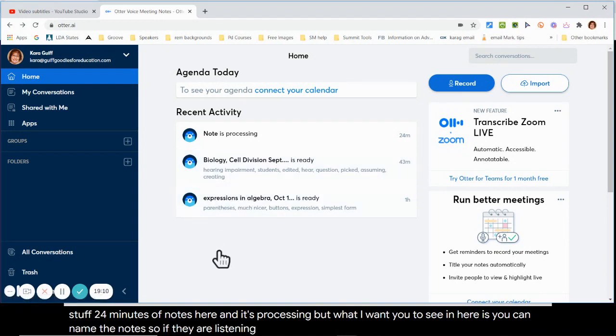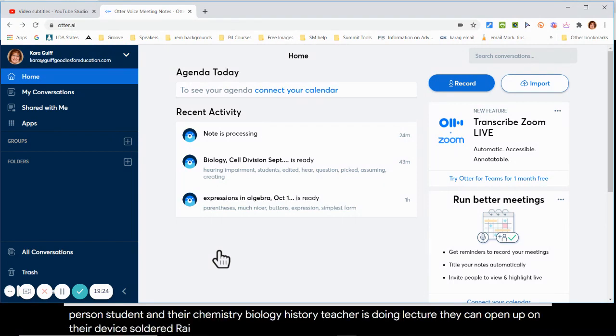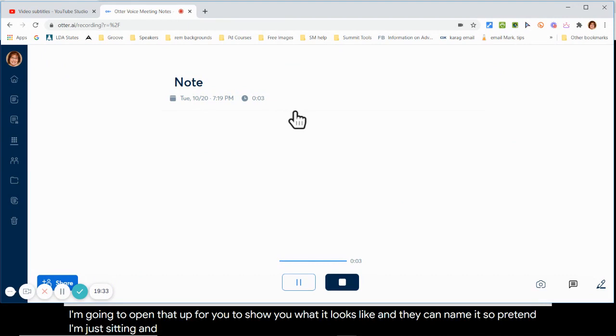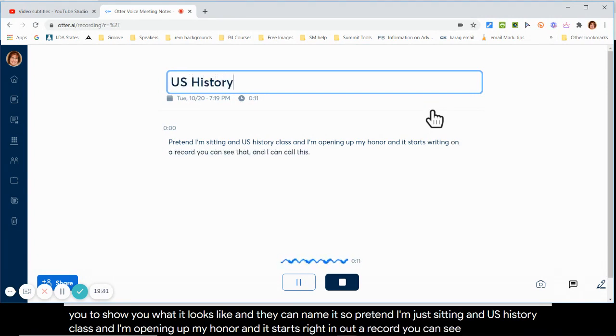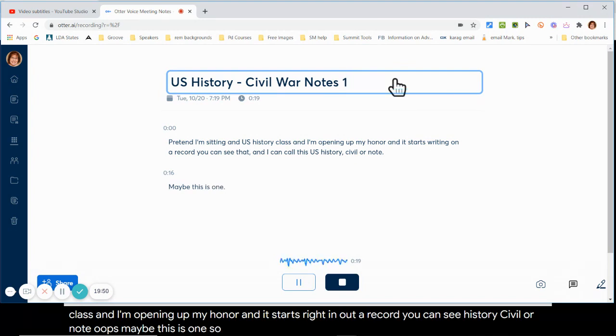So if they are listening, even to in-person training, if they're an in-person student and their chemistry, biology, history teacher is doing lecture, they can open up otter.ai on their device and it will caption everything for them. So I'm going to open that up for you to show you what it looks like and they can name it. So pretend I'm sitting in US history class and I'm opening up my Otter and it starts writing out a record. You can see that and I can call this US history Civil War notes. So I will have those now saved.